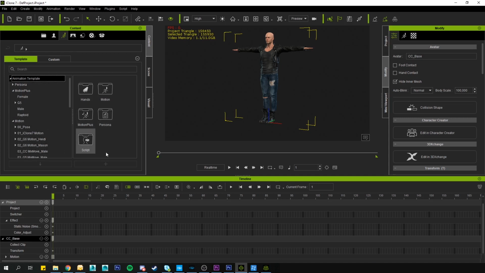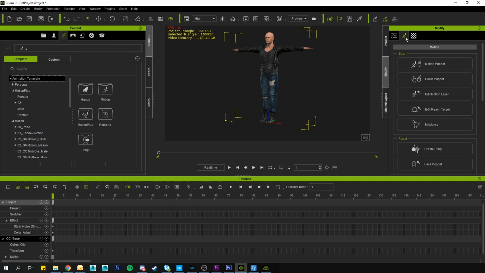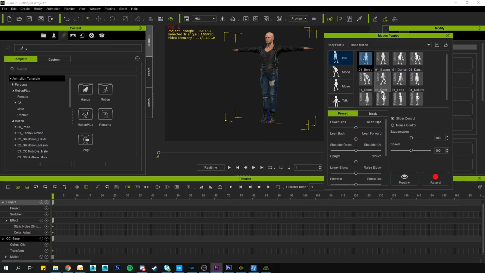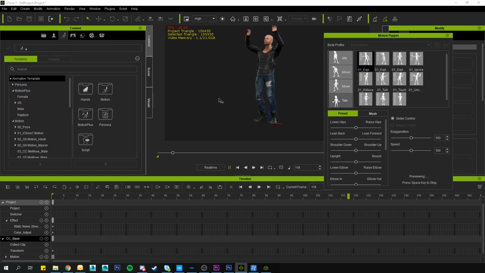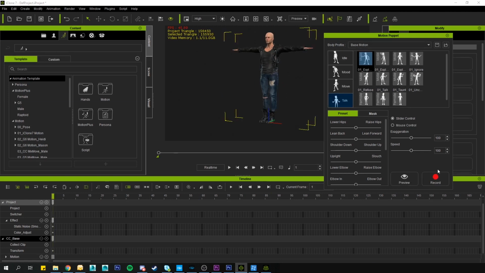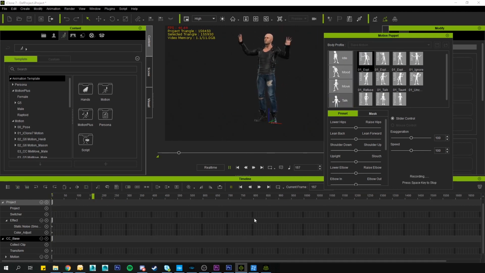The second way to assign a base animation is to head over to the animation selection in the modifier tab, click on the motion puppet. Select any of the motions you see or like. I, for example, like this one. We can now either preview it by clicking this button and then pressing space, or directly click on record and then pressing space.